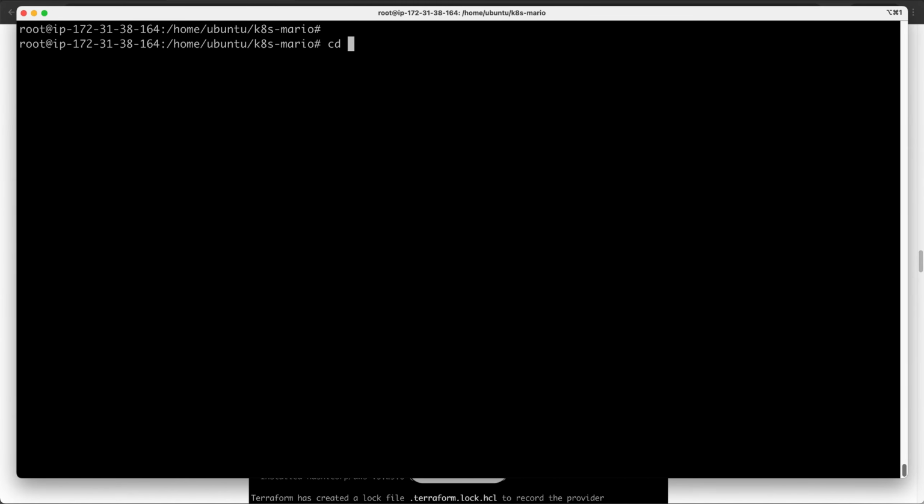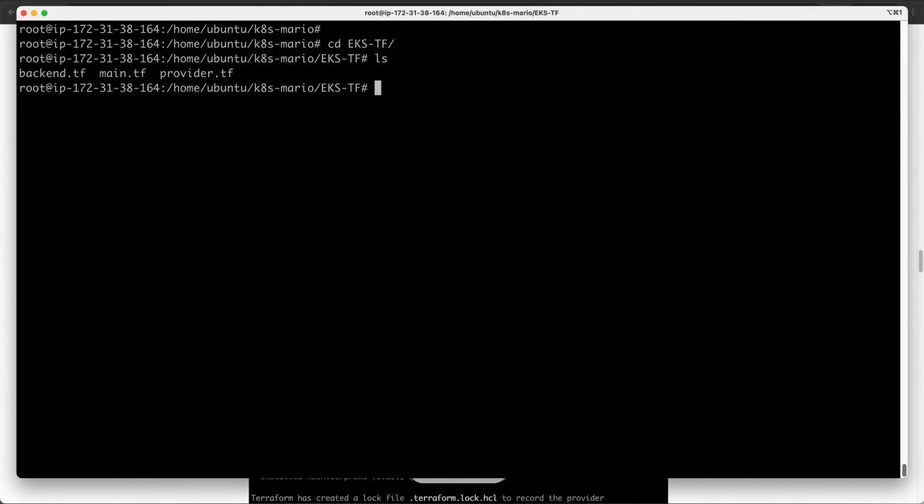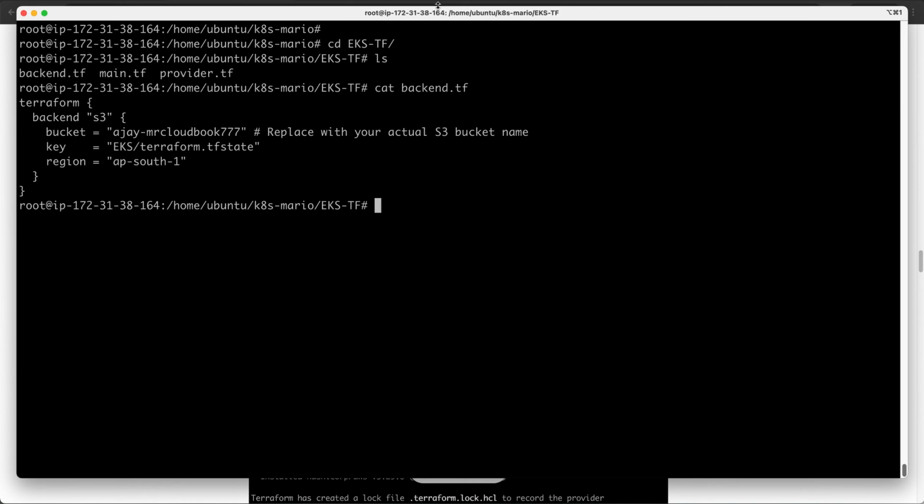So provide change directory into EKS, enter. And if you provide ls here, these are the backend file, main.tf file, and provider.tf file. So you have to change this file only. So let me cat the backend.tf file, and you need to change the bucket here.